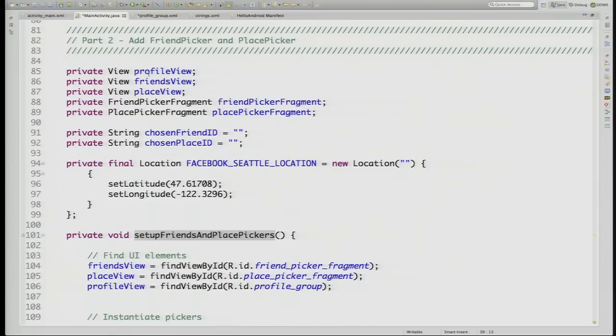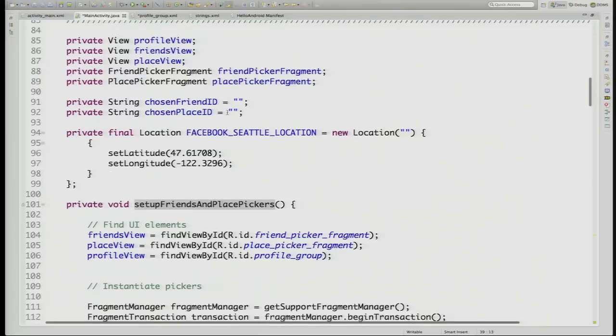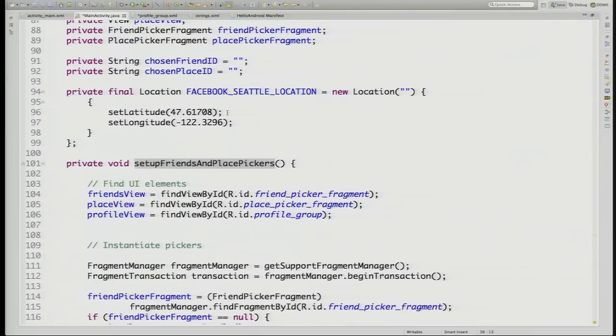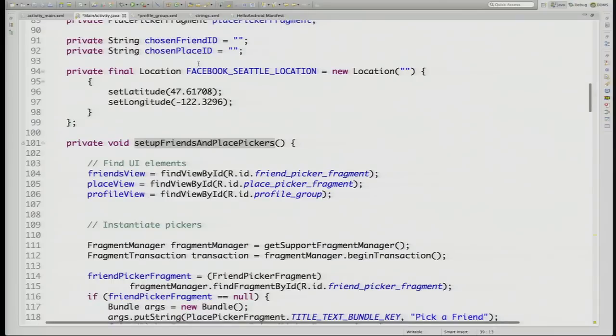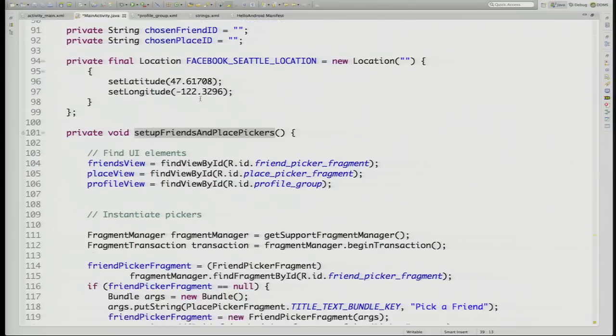So we've got some UI elements, some views, profile, places, and friends view, and the picker fragments that we're using. These are derived from fragment. We've got a friend picker fragment and a place picker fragment that we're going to have as member variables in this class. We're going to center our place picker around the Facebook Seattle office at this lat long. Obviously, for a real app, you would use real location functionality. We haven't done so here because we're talking primarily about the Facebook integration.